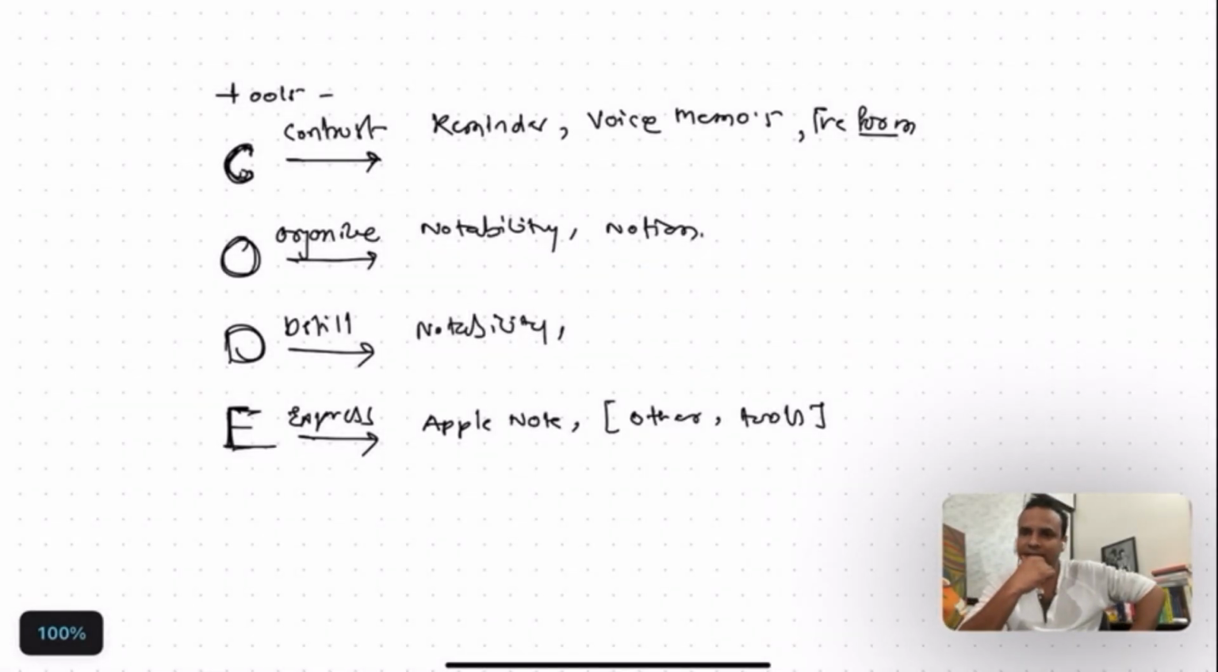So that's it. That's how you're going to apply the PARA framework. That's how you're going to apply the CODE framework. If you follow this way, the chances are very high that your entire note taking will be very productive. You'll be able to take notes which are going to help you in the longer run, right? That's it. So this is how you can take notes.